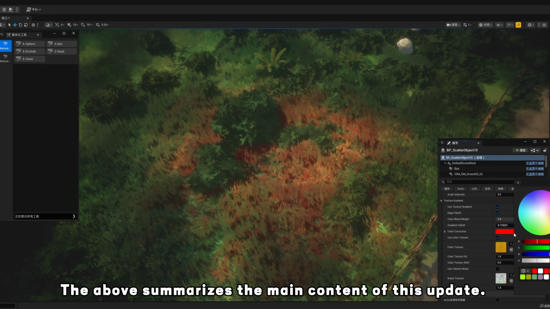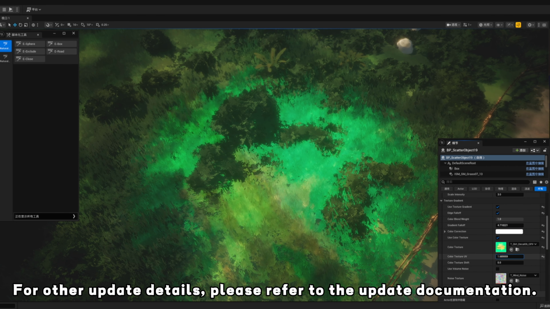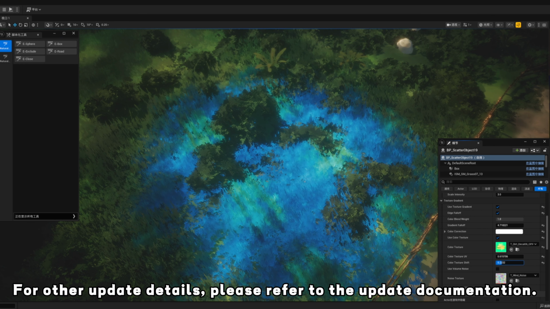The above summarizes the main content of this update. For other update details, please refer to the update documentation.